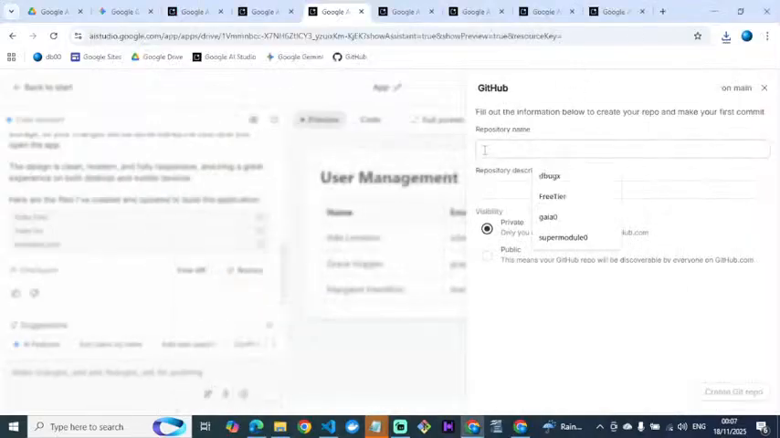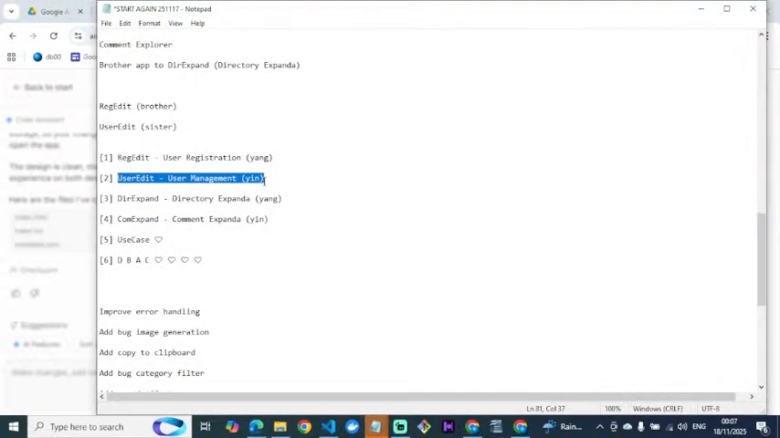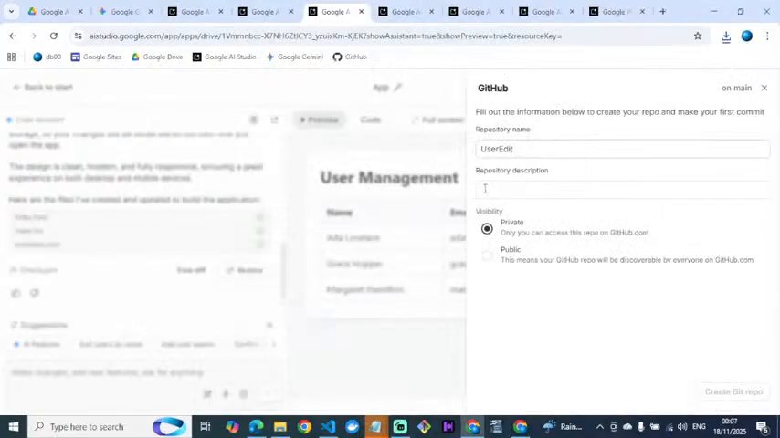Right, so the repository name is user edit. Just check that's right. This is 1, 2. Yeah. And in our list we had 1, 2. I call it user management system. And make it public.